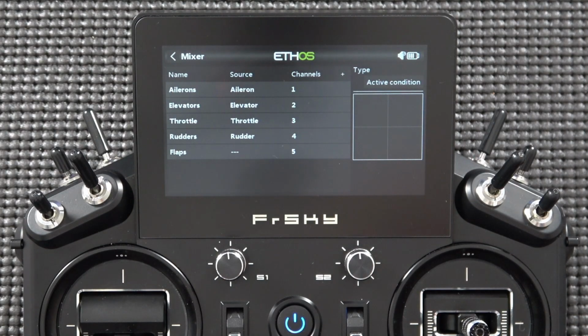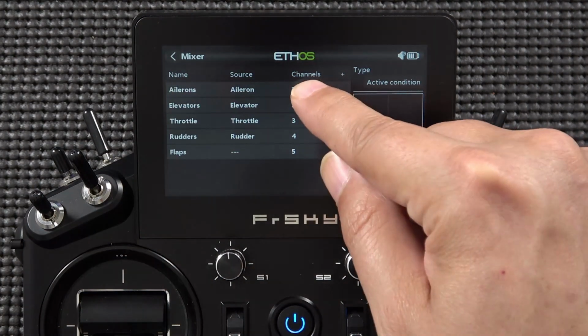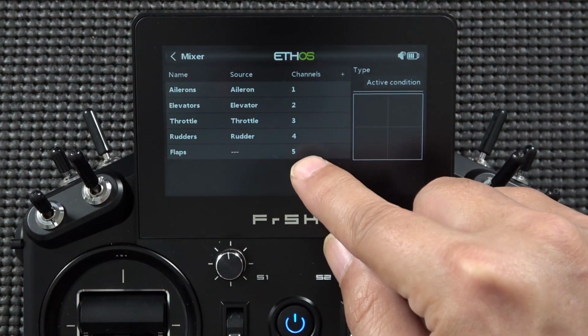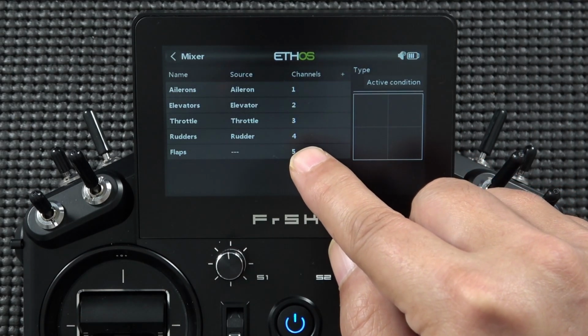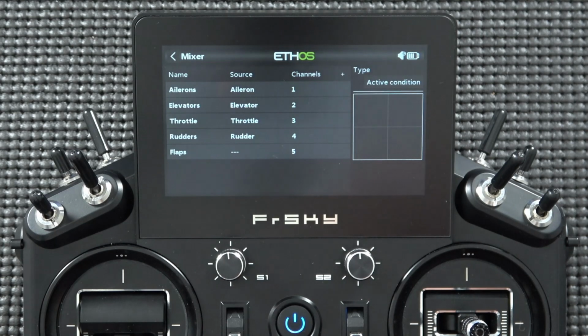You can certainly change that if you like. But the nice part is that it automatically creates the mixes for your aileron, elevator, throttle, and rudder based on the number of servos that you selected. And then you can move forward from there with your configuration. So that's all there is to setting up a new model using the wizard.